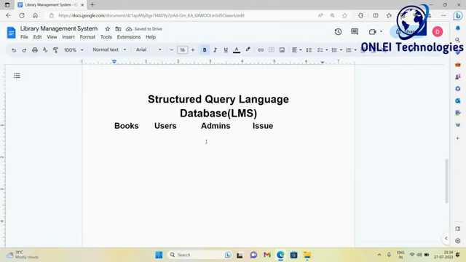Now, in the books table, I will have 3 columns: book ID, book name, and author name. These are the three I will have available in my books table.